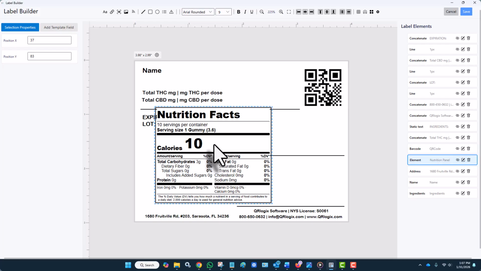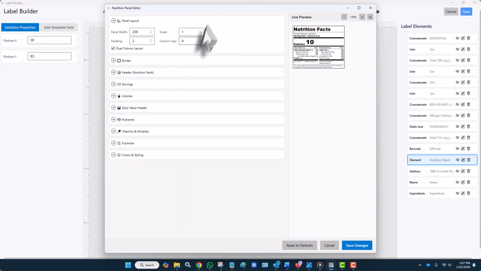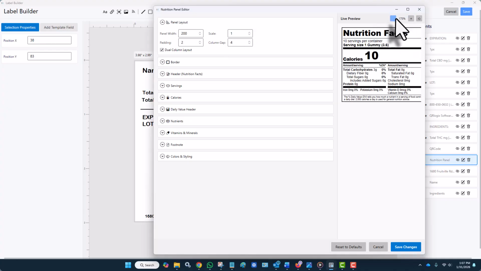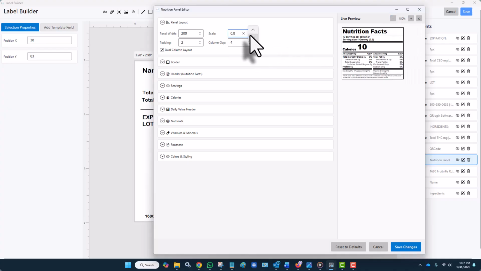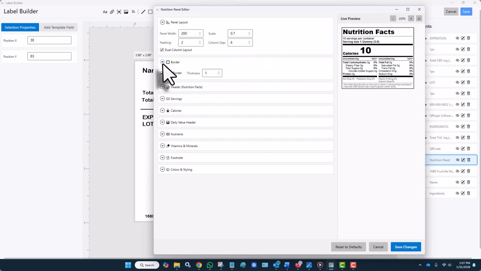So to make adjustments, I simply double-click the panel, and then this will open up, and it gives us access to all kinds of different things. We can adjust the size and scale. Let me show you what we're working with here. Notice scale will reduce the size so it fits on our label. If we wanted a border, we could do that here or not. If we wanted to change the header, we could do it.